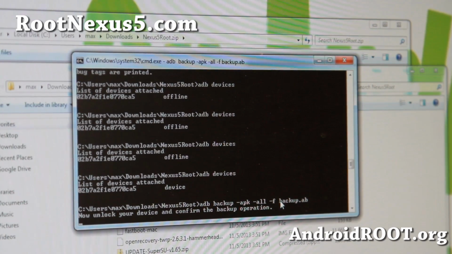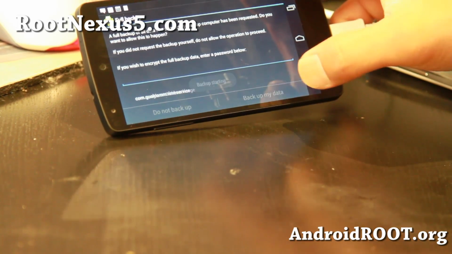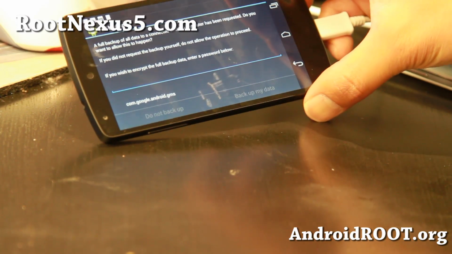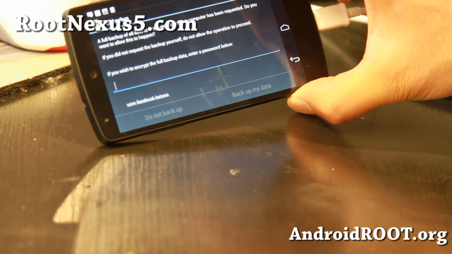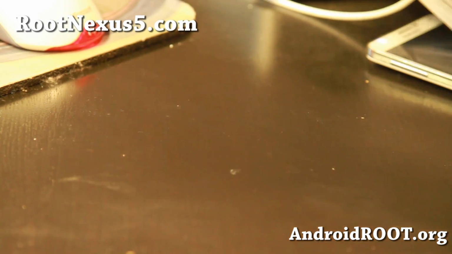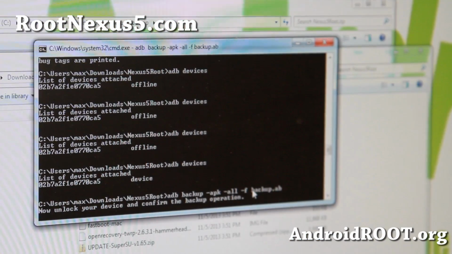Let me show you actually real quick. Go ahead and press back up my data. This will start backing up all of your app settings, app data. It's not going to back up your personal photos and videos and stuff. So I'm going to let that go. And let me switch the camera angle again. All right, it's backing up.